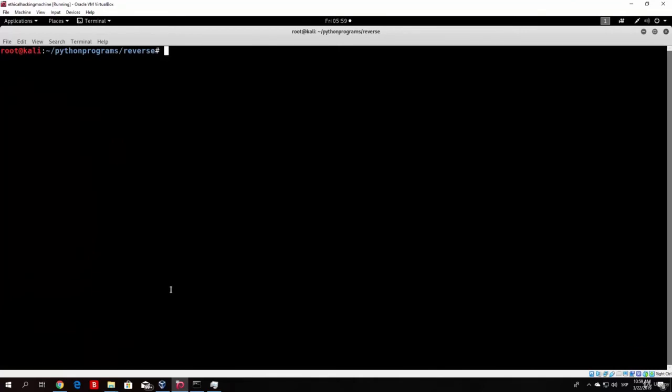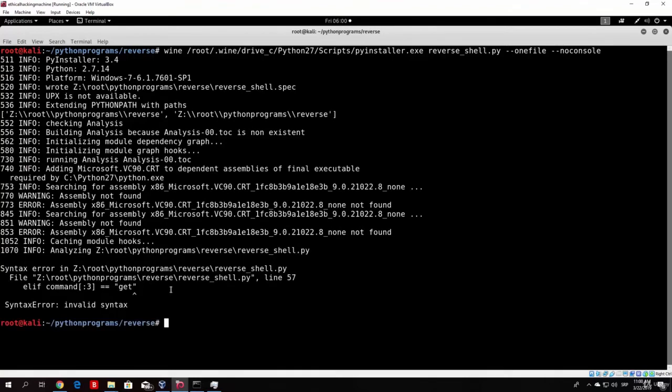And let us actually compile our program. So let us go to the wine, root.wine, and then we go drive C, Python 27, scripts, pardon me, we need scripts first, PyInstaller.exe, and then the name of the file, which is reverse shell. We want to use one file, and then no console.